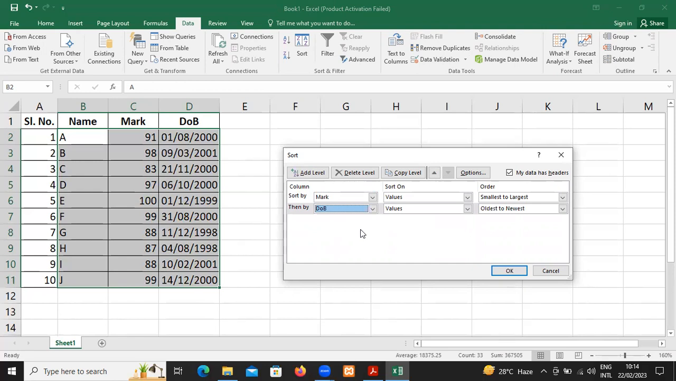Then oldest to newest. Then I go to add level, then name, A to Z, alphabetic order. In case two persons score the same mark and they have the same date of birth, what should be the tiebreaker? The third level tiebreaker is the name. Beyond this, we don't have any say. We normally use only 3 levels of tiebreakers for sorting marks.